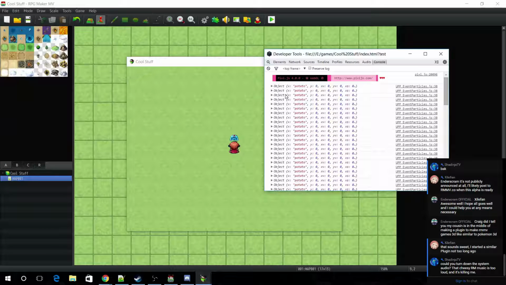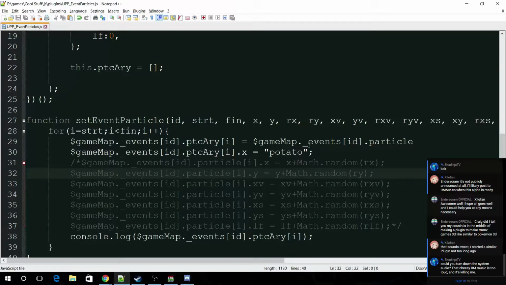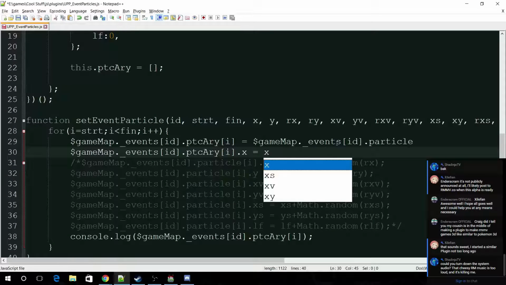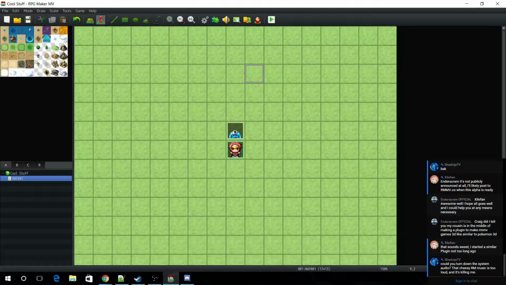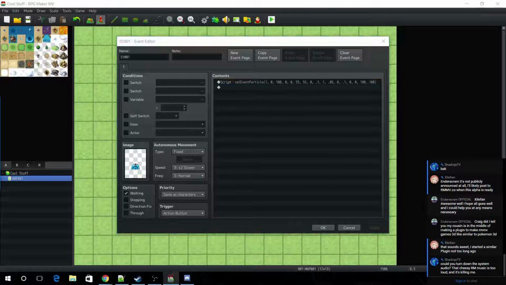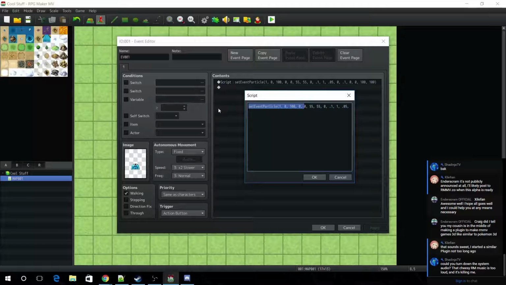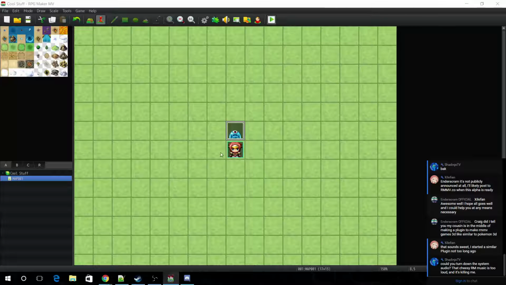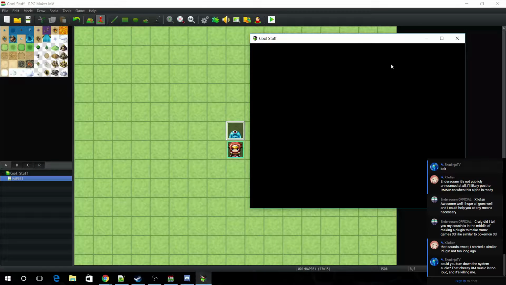All our particles. Yep, x is equal to potato on every single one. Yay! Particle information is starting to work now. x plus Math.random, Rx. Now I get to see if this actually works. Oh my god. Zero and ten. I'm just going to make 10 particles right now. It's not going to work, but I just need to see the value of all 10 of those particles so I can see if I'm doing the random right.